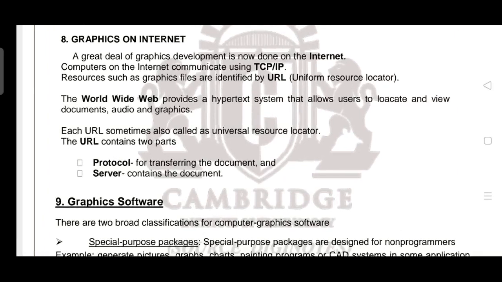Next is about the graphics environment. Graphics on the internet and web. A great deal of graphics development is now done over the internet through the TCP/IP protocol, and we can also use the web browser. You need to have the URL, the Uniform Resource Locator. Through that you can locate any website on the World Wide Web, www. You must be aware of that URL bar, right?